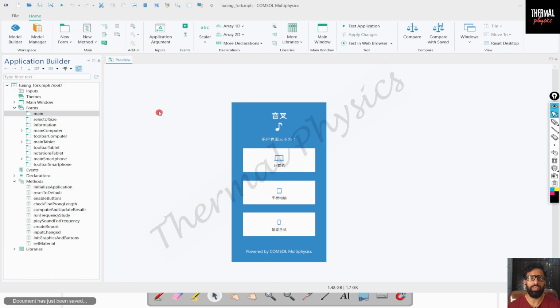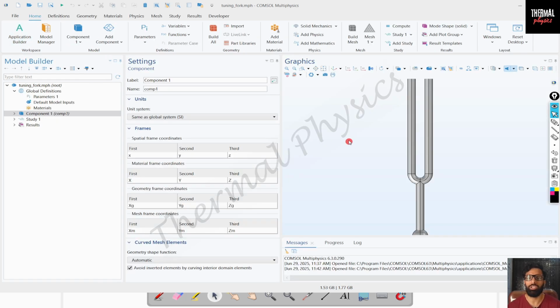So if we made any change to the model builder, it will not save those changes, it will take us back to the previous version.